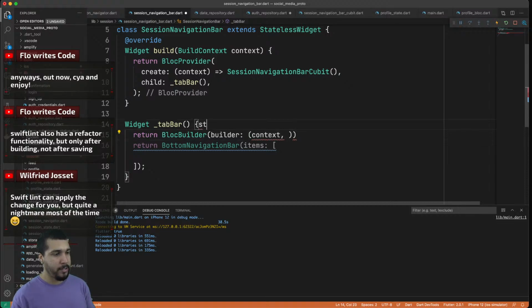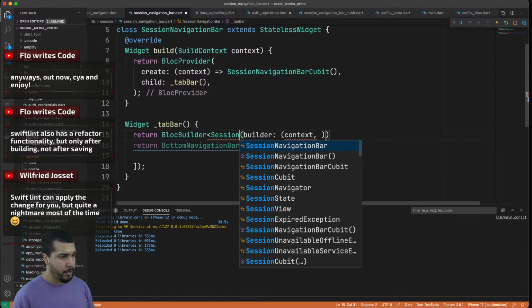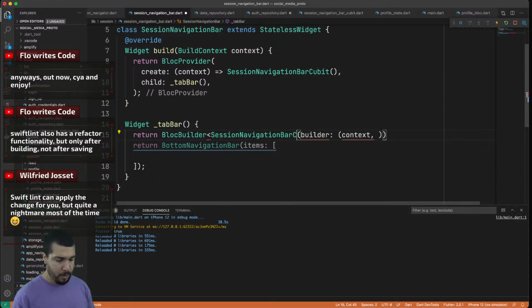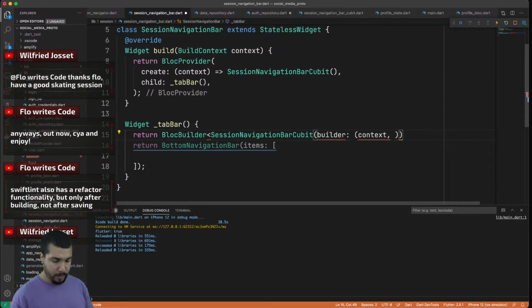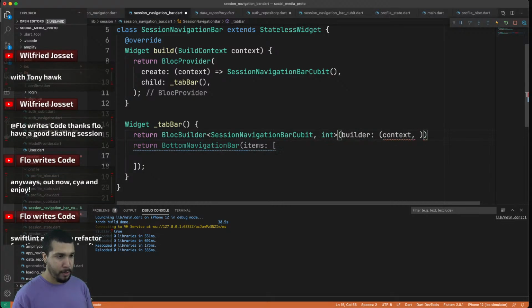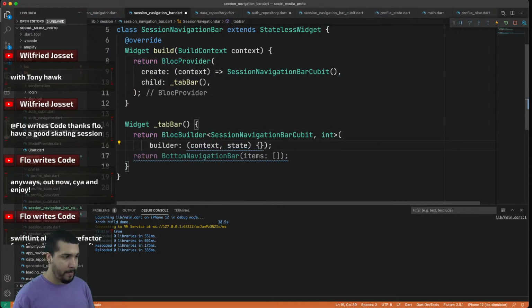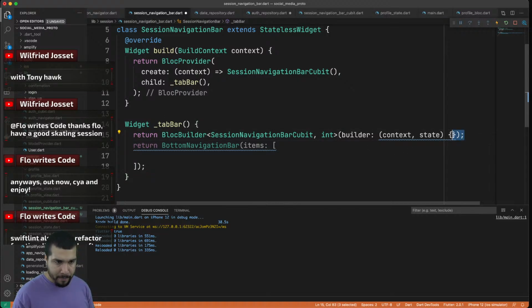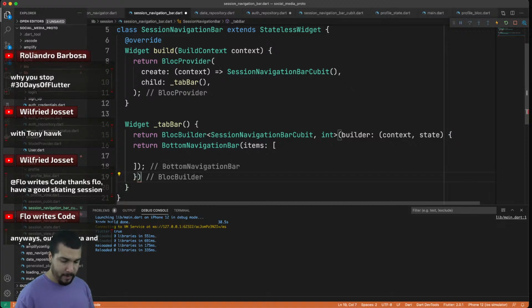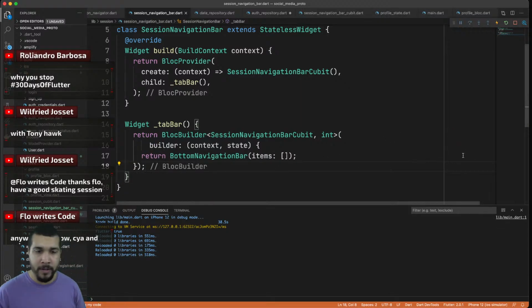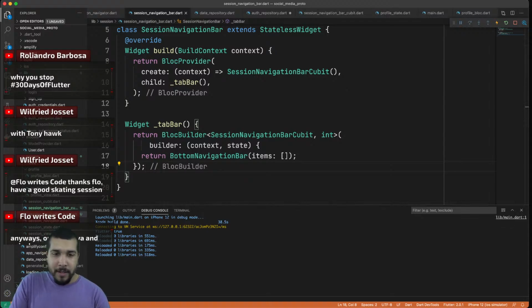Context, state. Ooh. Okay, since we're here, this is going to be a session navigation bar cubit, like so, then an int like so, and state like that, like that, like that. Actually, if we do this, then we can do it down here like that and that. There we go. Let's see.